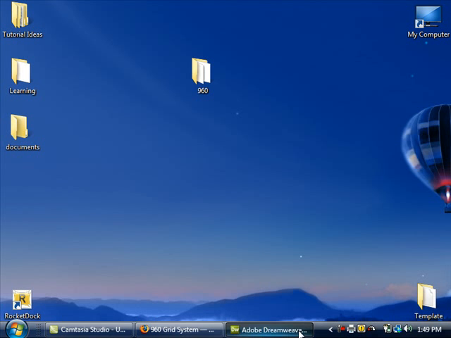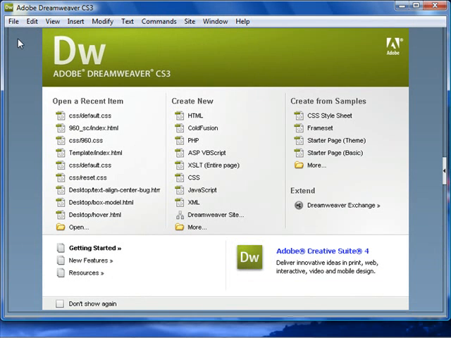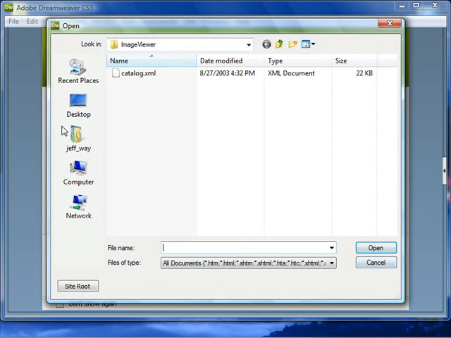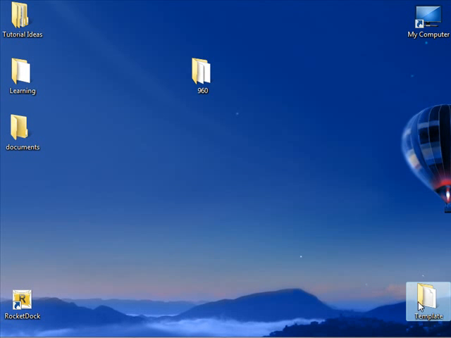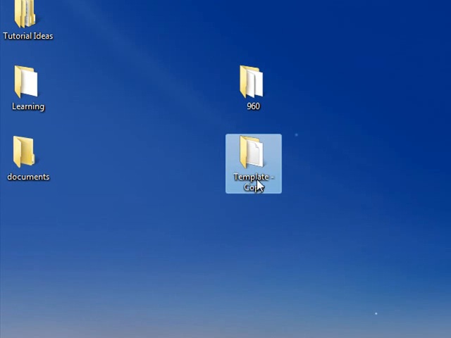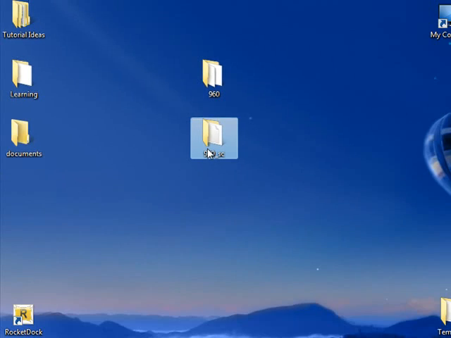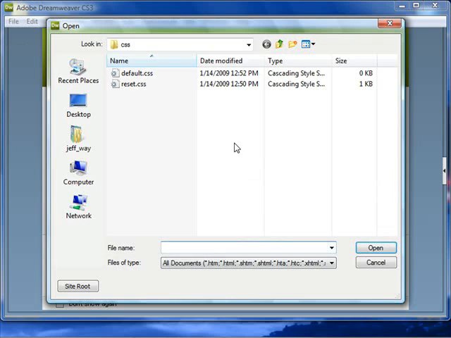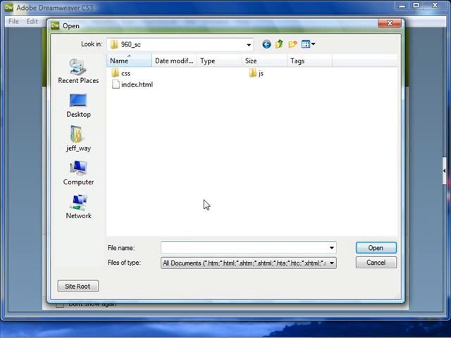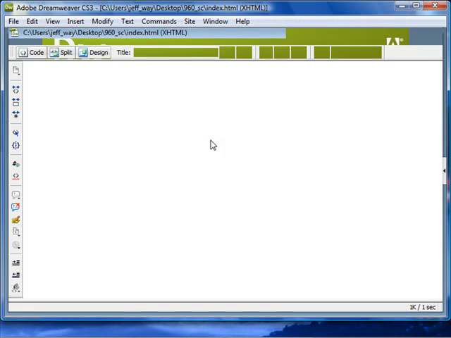So let's go ahead and open that up. There's nothing special here. You can use your own or you can start from scratch. So I'm going to open and browse to that folder. But first, I'm going to copy this so I don't overwrite the original. So I'm going to copy this and I'm going to change the name to, we'll just say 960 screencast. Okay. Come back and I'm going to open that folder. So we'll browse to it, 960 screencast, index.html.